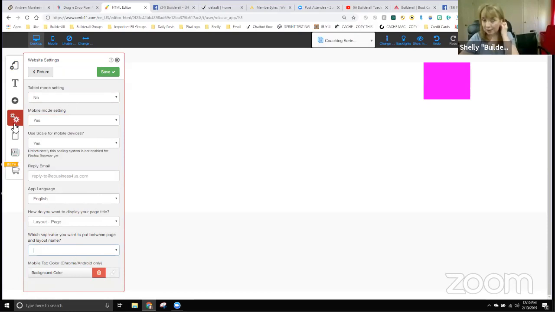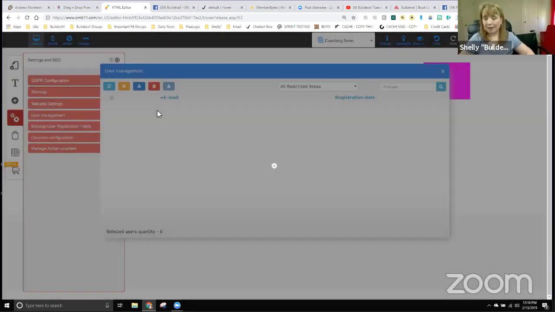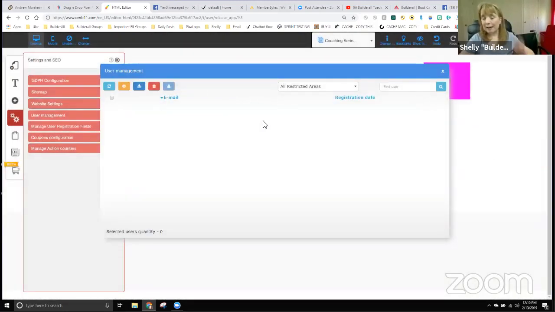So these double gears lead you to the website settings, and then again, this affects the entire website. So I'll close down that, and we'll go back to the double gears. Now we've got user management. When you click in here, this is going to show you all the people that have registered on this website.